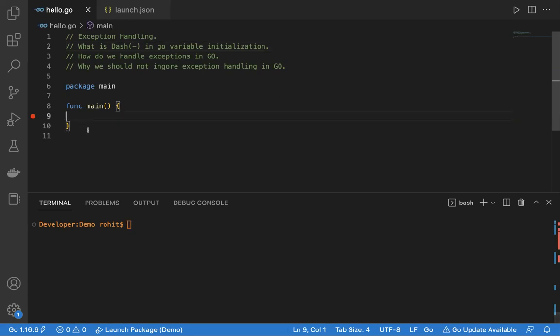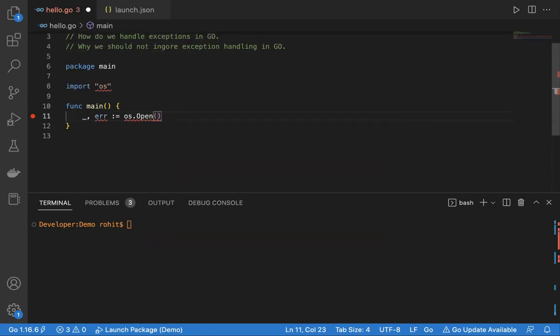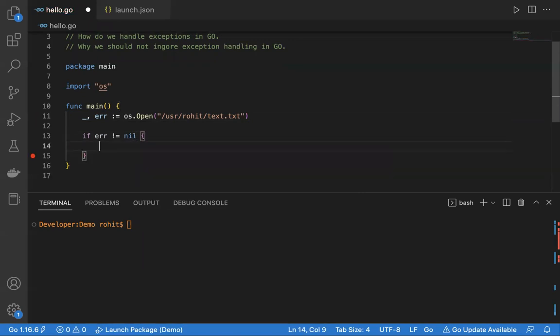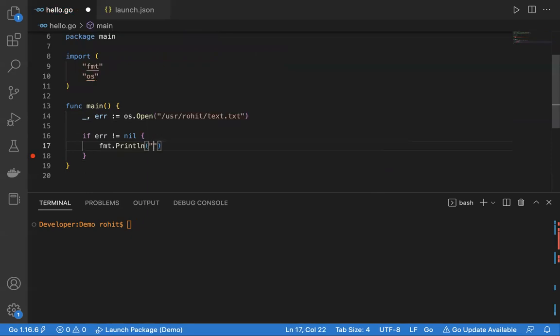So this is a function main. Let me first write the program here and then I will explain you. Now I'll say os dot open, I'll say slash user rohit test.txt. Now here I'll say if error not equal to nil, then fmt dot println error description is, I'll say error. So this is a very basic program where I have done the exception handling in Go.